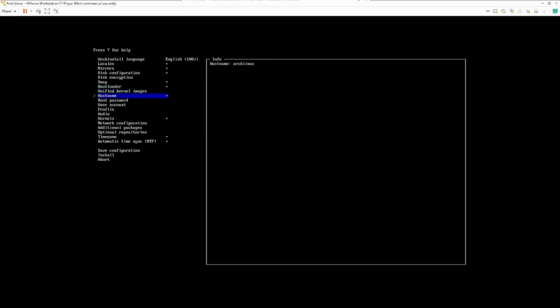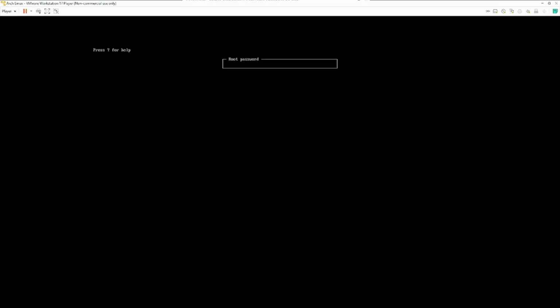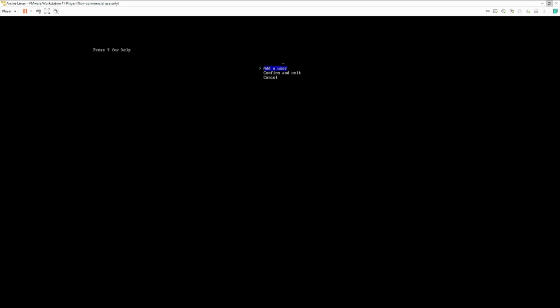The hostname is Arch Linux, which is fine. You can select a root password here if you want. I'm not going to do that. When you get to user account, you actually want to add a user so that when you reboot the system, you can immediately log in. So I am just going to create my own user here. You can create whatever you want, but make sure you remember the password.